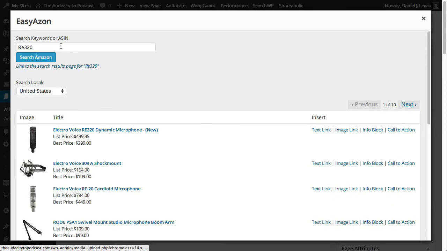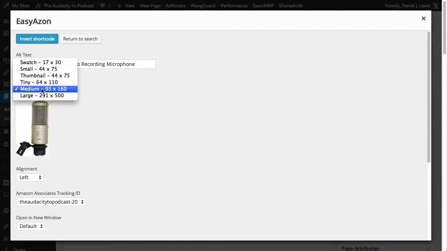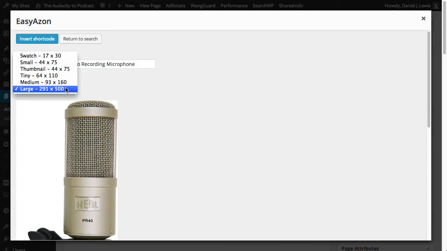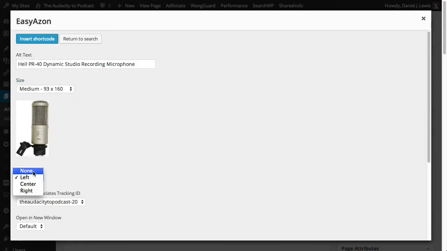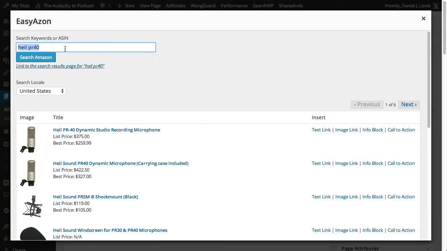Next, let's insert a different microphone. We'll do the Heil PR40 for this one. And we'll use an image link for this one. So the Heil PR40, there it is. There are two different options here. I can see best prices on each of them. Oh, that one's $259, so I'll grab that one. That price probably won't last. So this time I'll do an image link, and I want, let's use a large image. That's a bit too big. Let's use a medium image. I don't want an alignment on this one. I can change that alignment if I want, change the alt text, anything like that. Insert that shortcode.